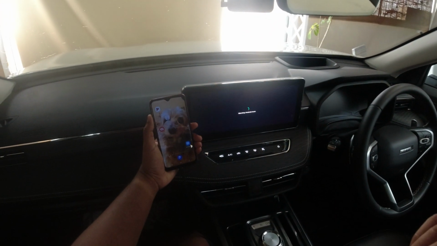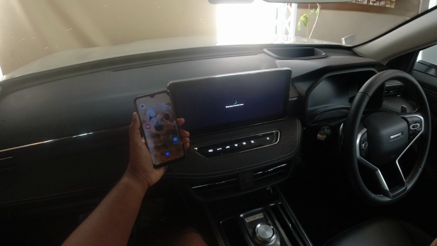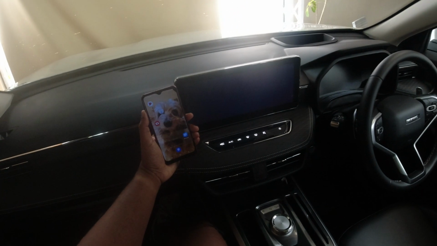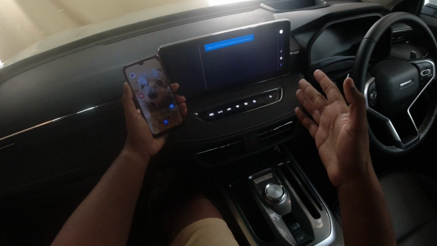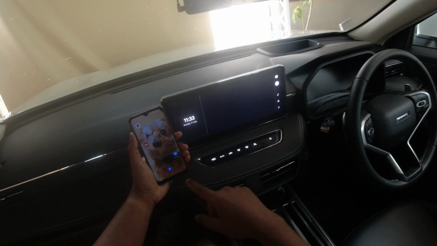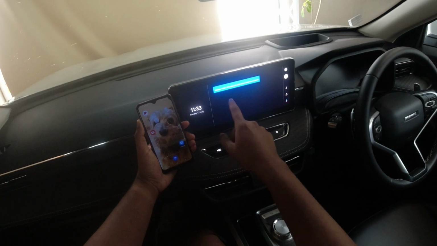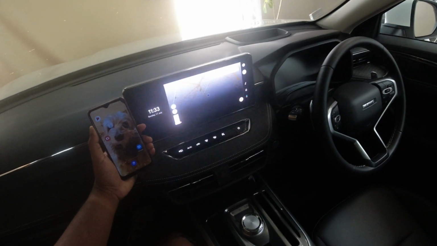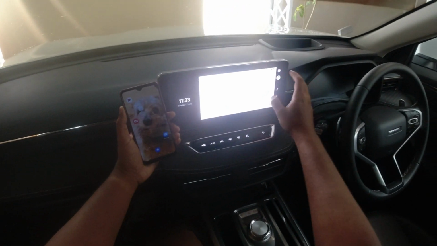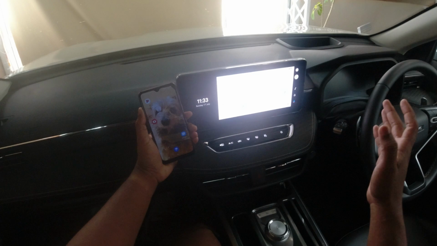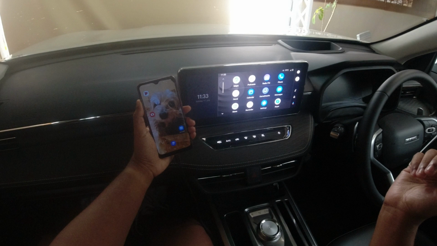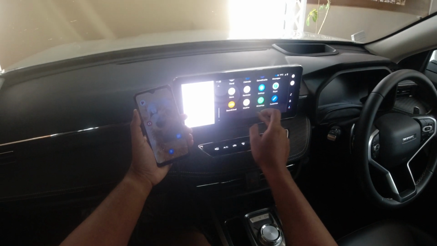So if I go to Android Auto on the head unit, wait for a little second, and we have Android Auto. You can see this is the first time I'm connecting to this phone, because now it's connecting by Bluetooth as well. So here we are. So this is the normal Android Auto. This is the map, so I can go into the menu. So this is our Android Auto as we know it.